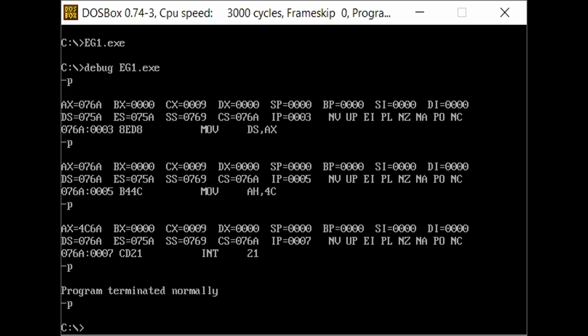Excuse me, sir. So when we do move AH, 4C, why are the contents of AX changing to 4C6A? No, 6A is common. When we look at the previous register, what is the content of the AX register? At the previous step, 076A. So what is in AH and what is in AL? AH consists of 07, AL consists of 6A.